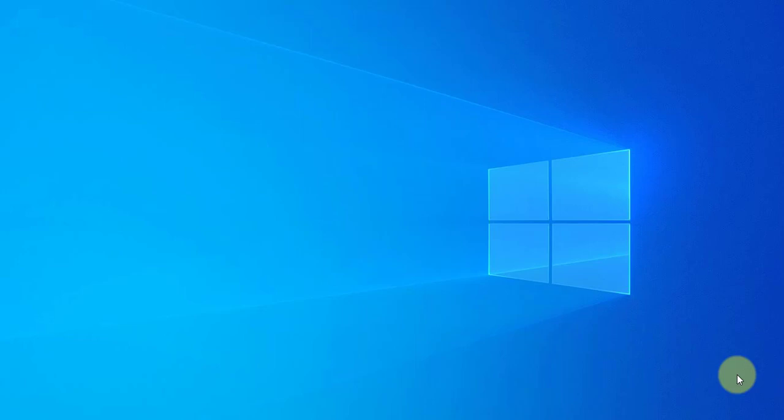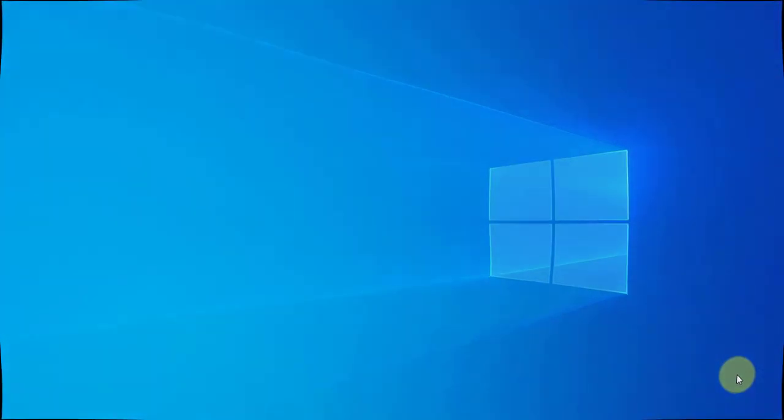This is class number 9 in the Photoshop for Beginners series, and in this class we're going to be focusing on two tools. Those tools are going to be the healing brush tool and the patch tool. Okay, so without wasting much time, let's get straight into Photoshop.